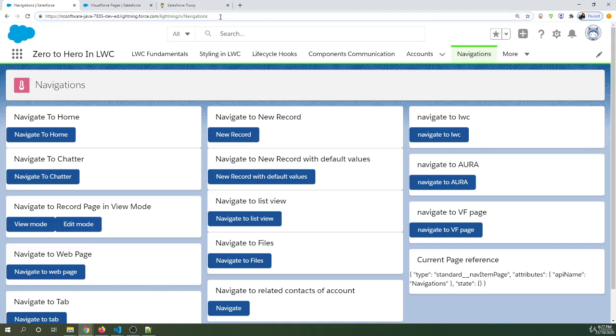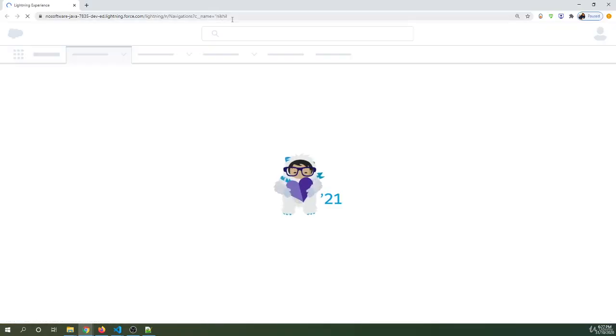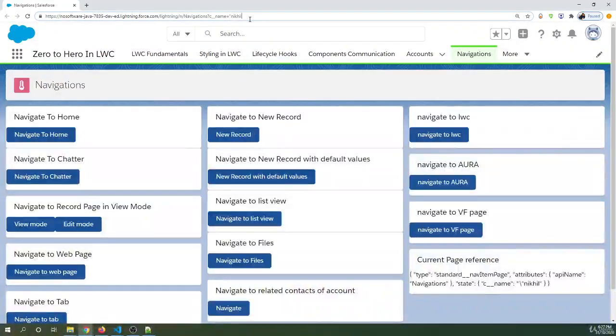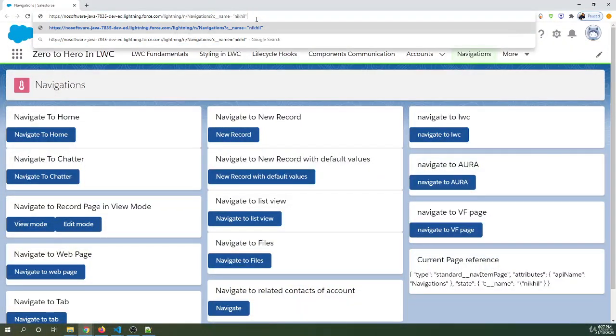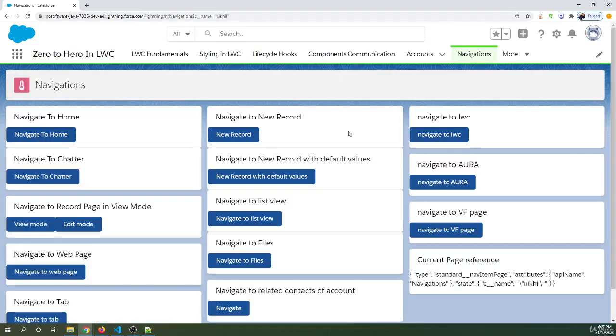Let's set it explicitly. So I'll type a question mark and I'll say c__name equals "Nikhil" in the quotes, and let me hit enter again. So now you see it's saying somebody is passing the state c__name and Nikhil in your URL, right? So this is how you can fetch the current reference of the page.